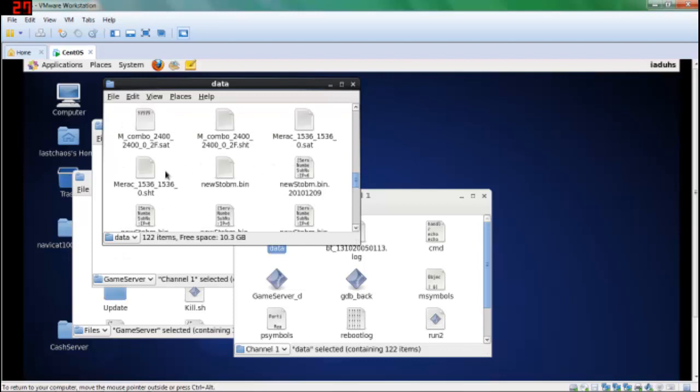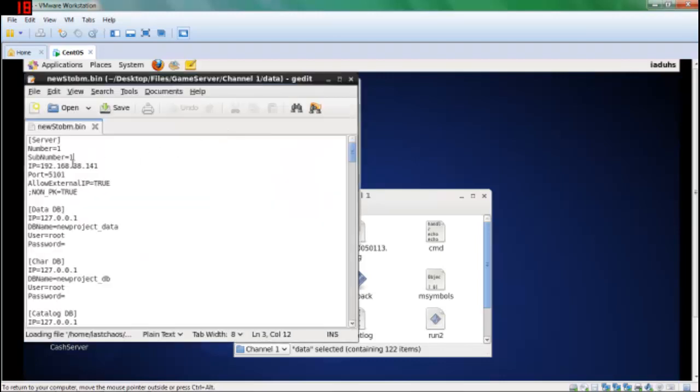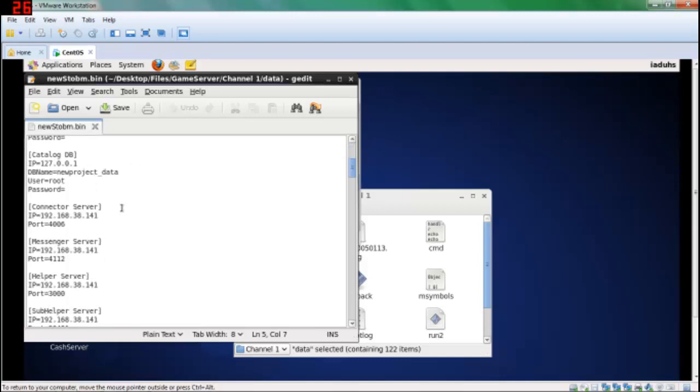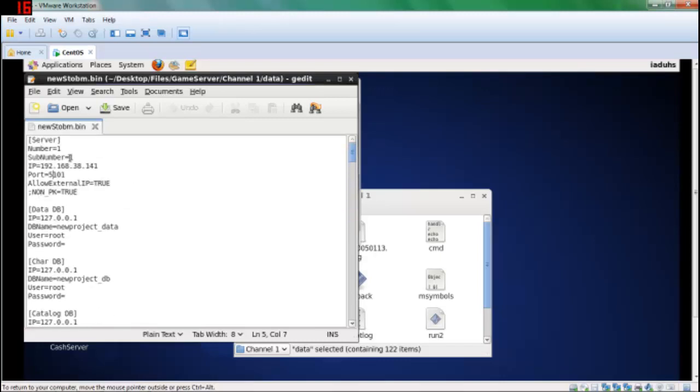So click on data to find the new storm.bin, and choose max sub number, and the port should be 4101. I use 5101 now. Same for the IPs again, only on the server side. So choose sub number 1, and don't edit anything in it.